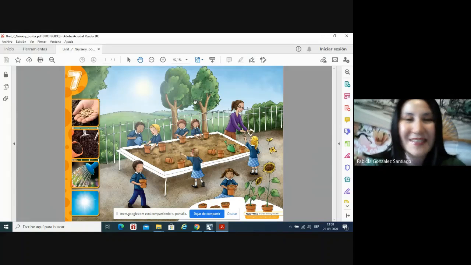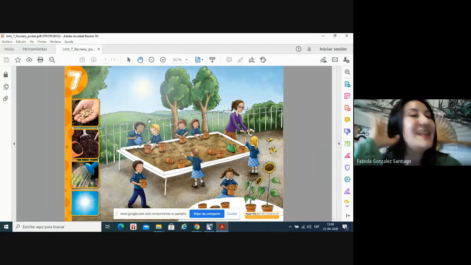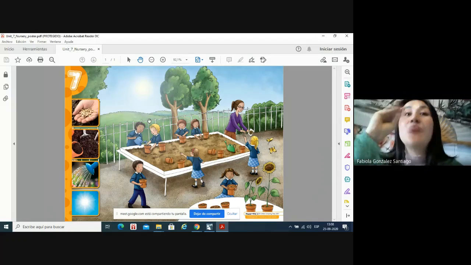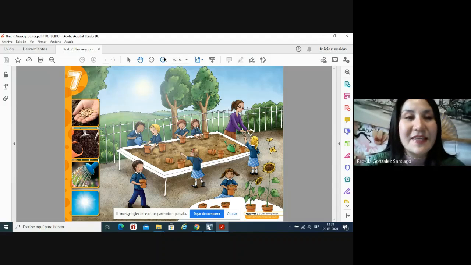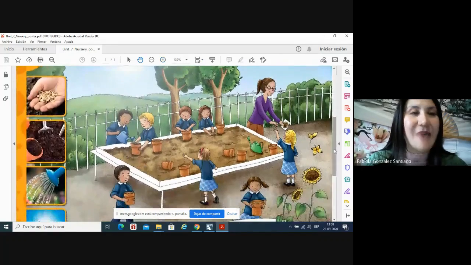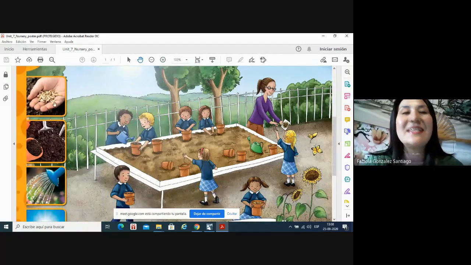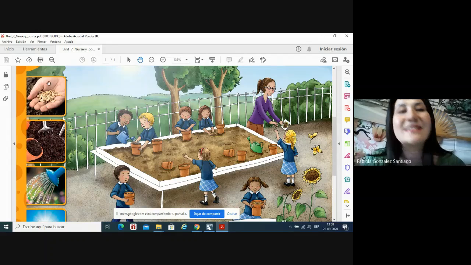Let's learn new words. All right, so look, listen and repeat. Here we go. Okay, so seeds, seeds, semillas, seeds.